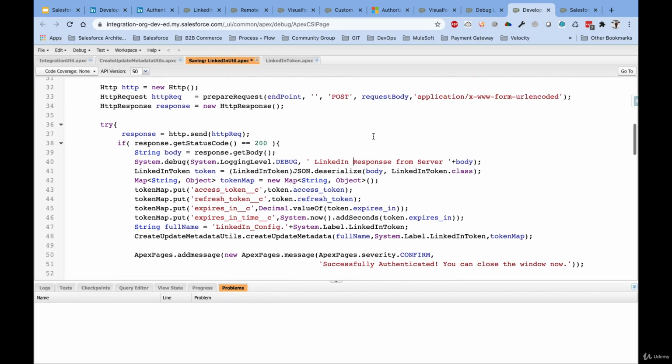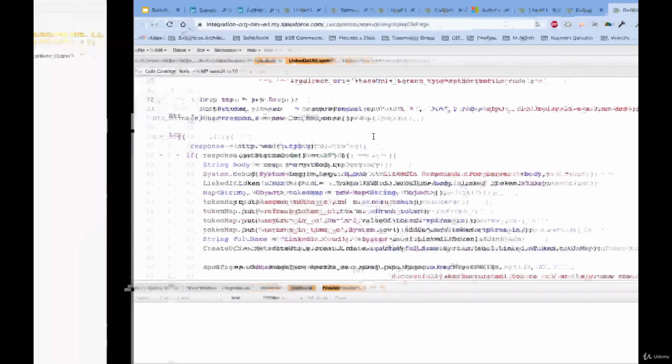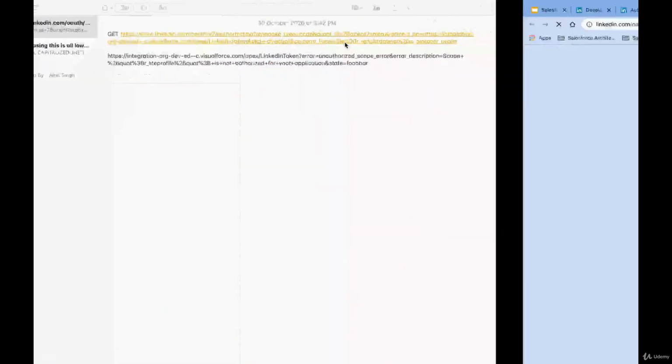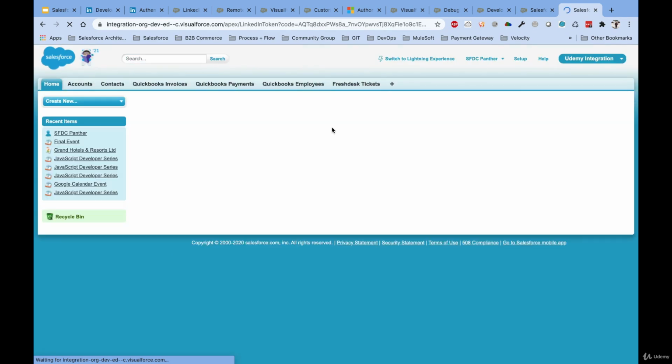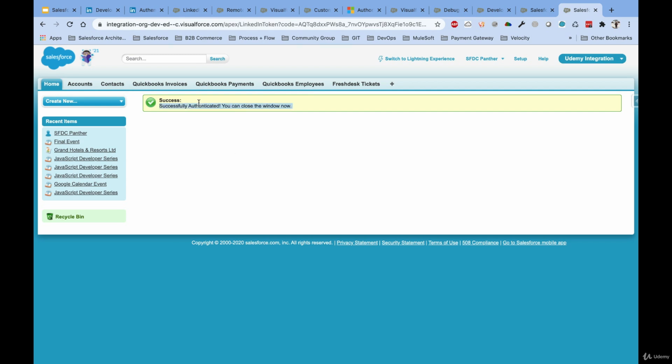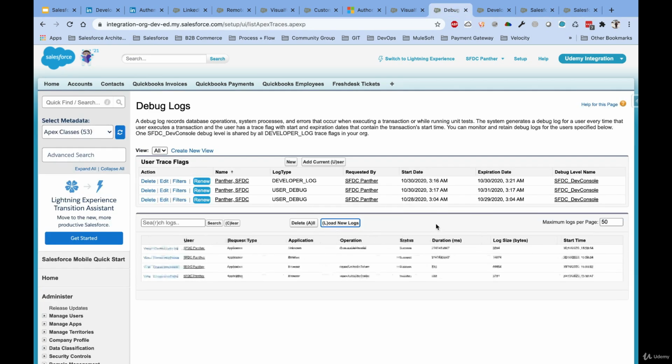Okay, now let's quickly try to again hit the same URL that we had. I'm going to hit this. It is again asking, I'm just allowing this, and this time it should get back to my Visualforce page. My page should make an API call and give me either error or success message. So we got this success message. I'm going to load new logs over here.